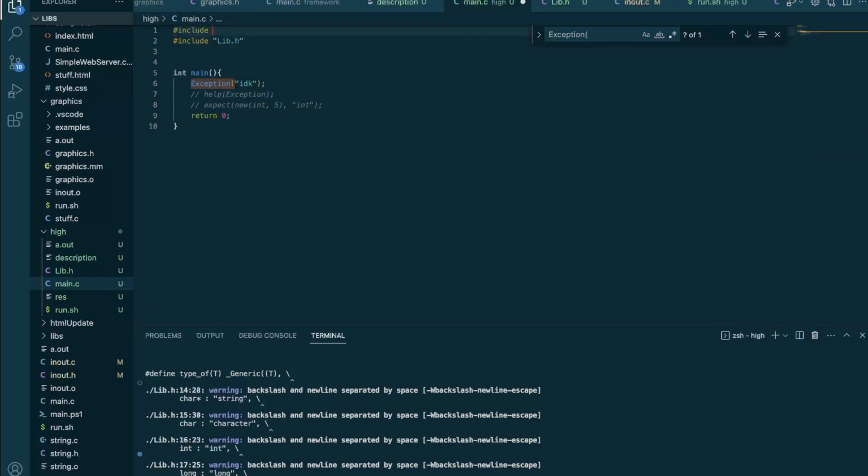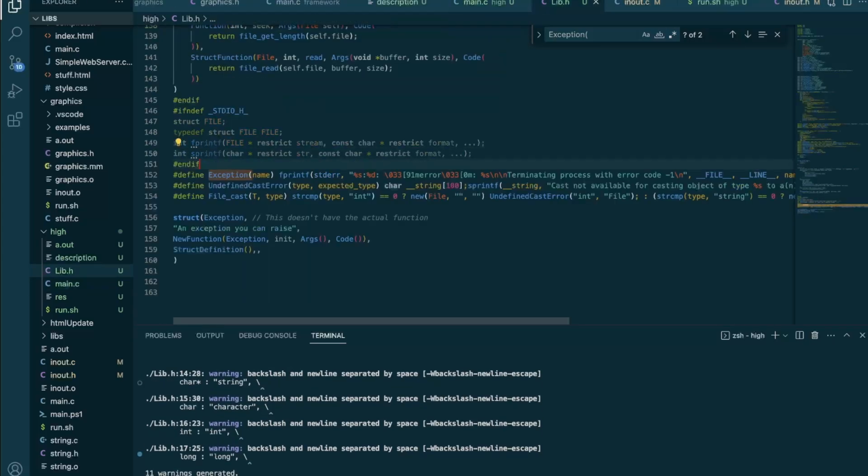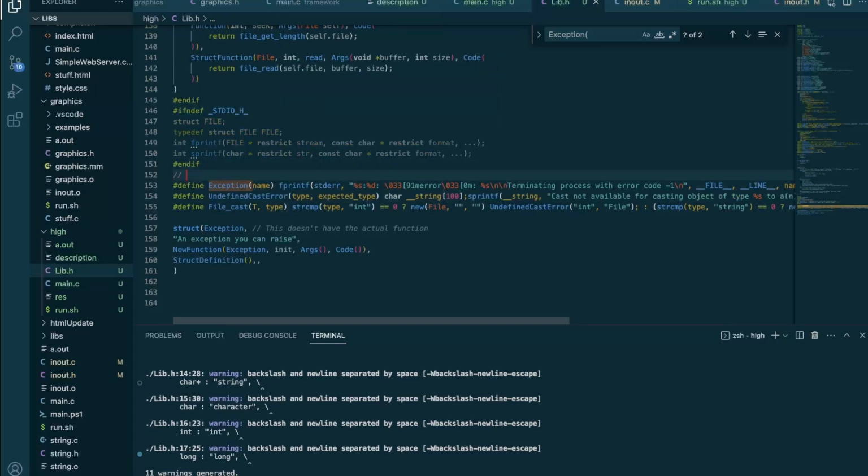This is why you should include stdio. This is like a to do: exception requires fprintf, stdio for stdio as of now, find a solution.